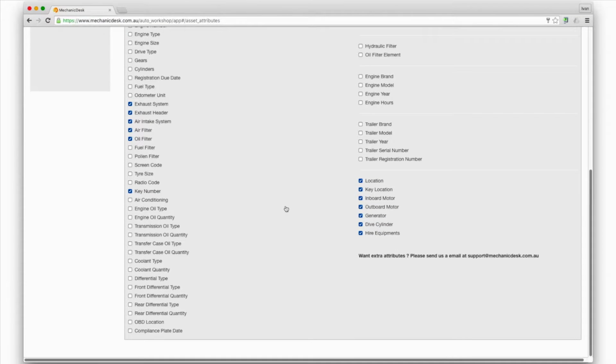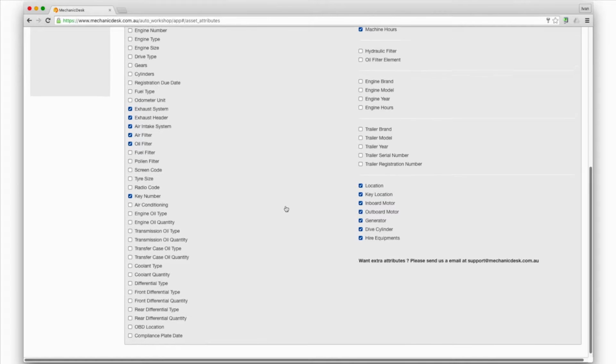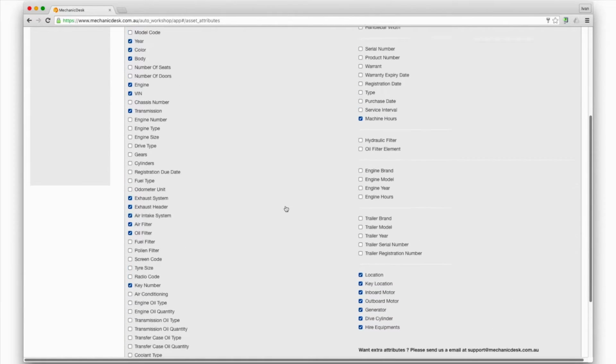Note that attributes are already organized to some extent by business type. Other groups include trailers and bicycles. If there is an attribute you would like that is not on the list, please send an email to the support staff.